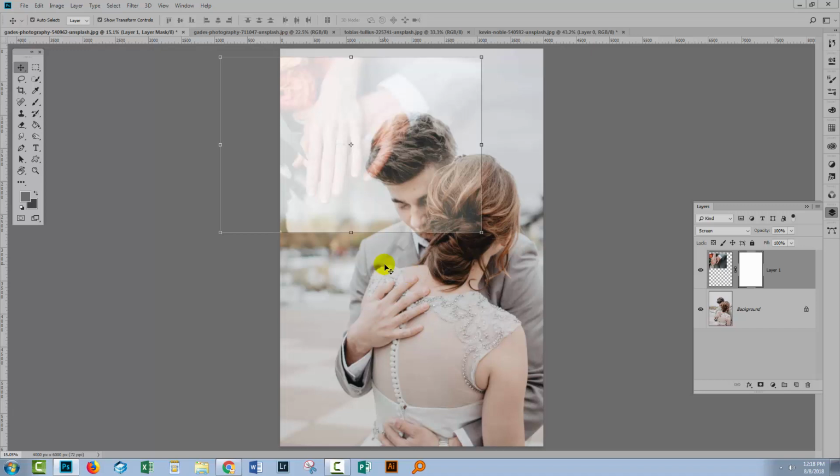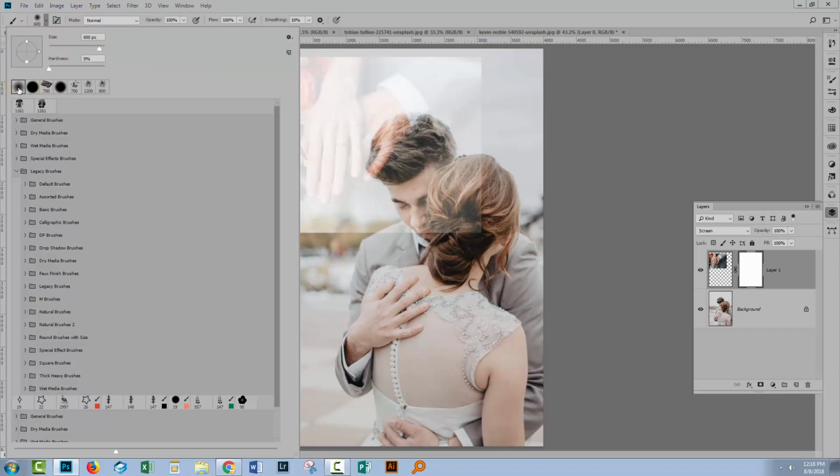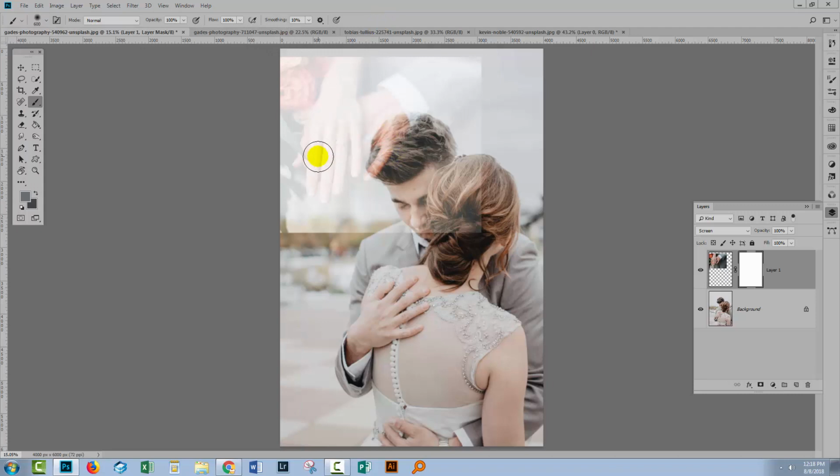With layer masks, you can paint with black or white or any shade of grey. So I'll go and get a brush, and I'm looking for a soft brush. So just want a circular, very, very soft brush. This has a 0 hardness. Doesn't really matter what the size is because it's really easy to change that on the go.